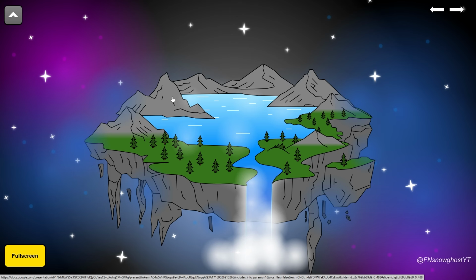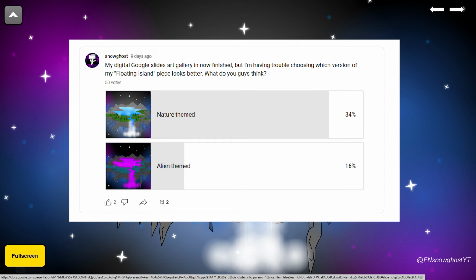All right, next piece. Now this piece, oh my. So this piece was actually voted on by my community. There was another version of this piece that was alien themed, and I couldn't decide whether this piece or the alien piece was better. So I let you guys decide. And I guess you guys like this one better.